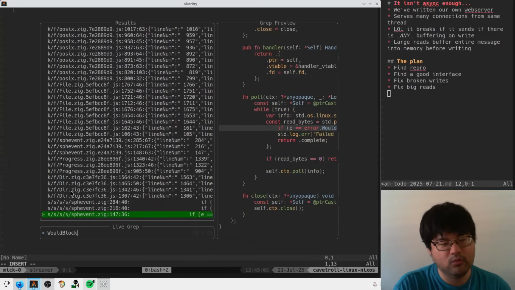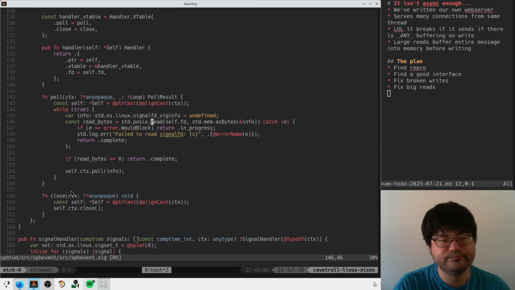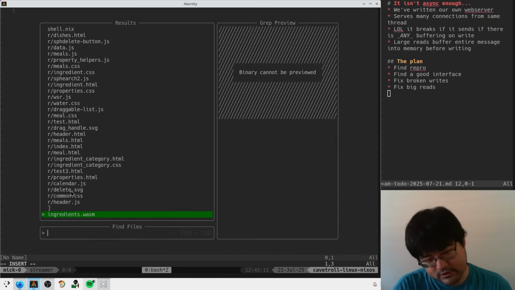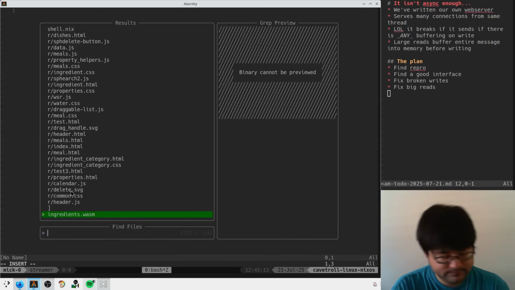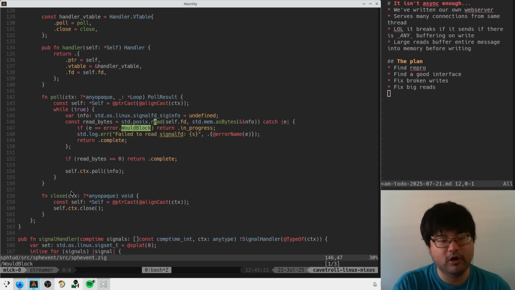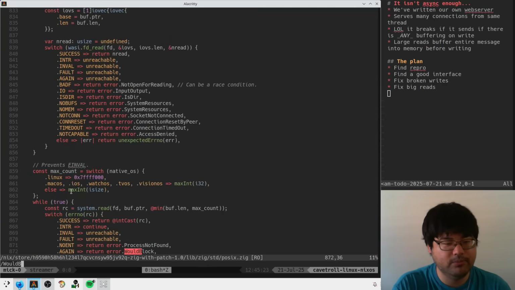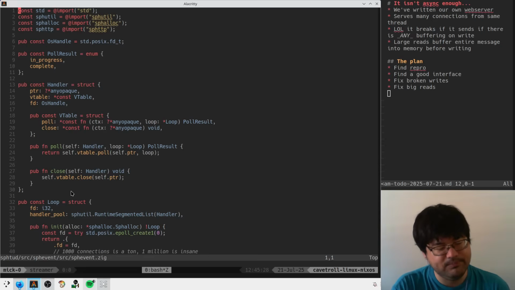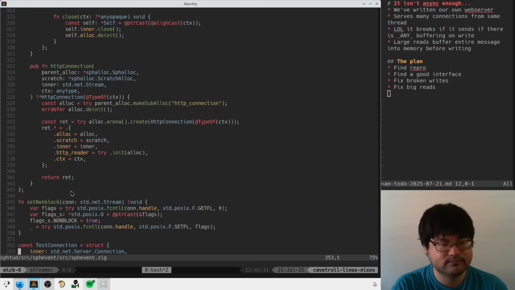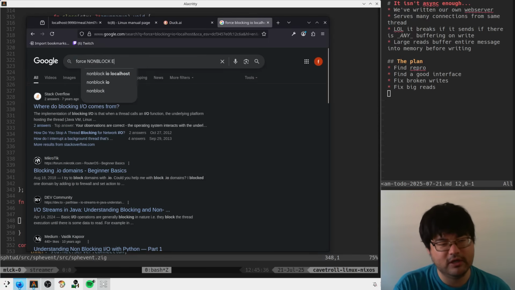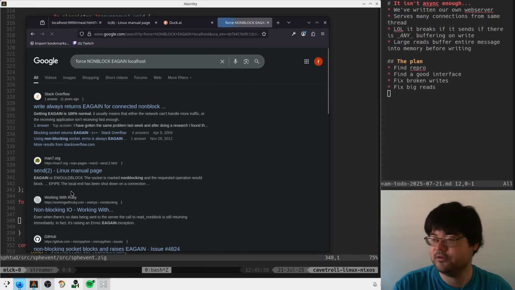When am I returning would block? Let's look at where. Would block. So this is going for POSIX read would block comes from again. And then how are we setting up our sockets to be non-blocking? Set non-block. Force non-block EAGAIN localhost.